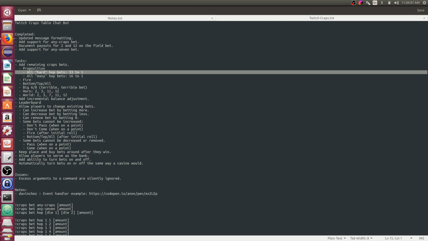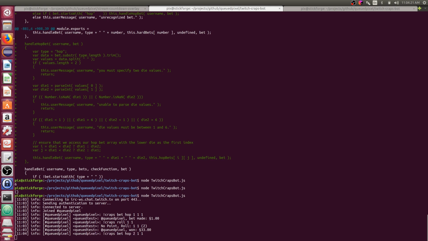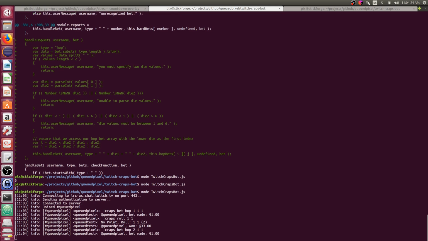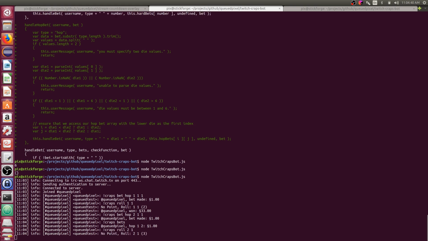So now let's try an easy hop. A craps bet hop 1-2. Actually, let's reverse that, 2-1 for 1. Craps bets, to make sure that that is showing up properly. 1-2 for 1. So we've normalized the die order there. Now let's say craps roll, and we'll reverse this as well, say 2-1 for that, and that should normalize that.